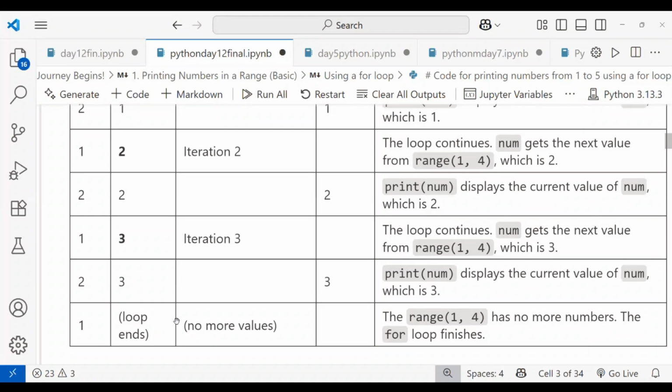The 4 is out of the range, out of the stop value, so there are no more values. The range of 1 comma 4 has no more numbers, and the for loop finishes. This is how the for loop works.